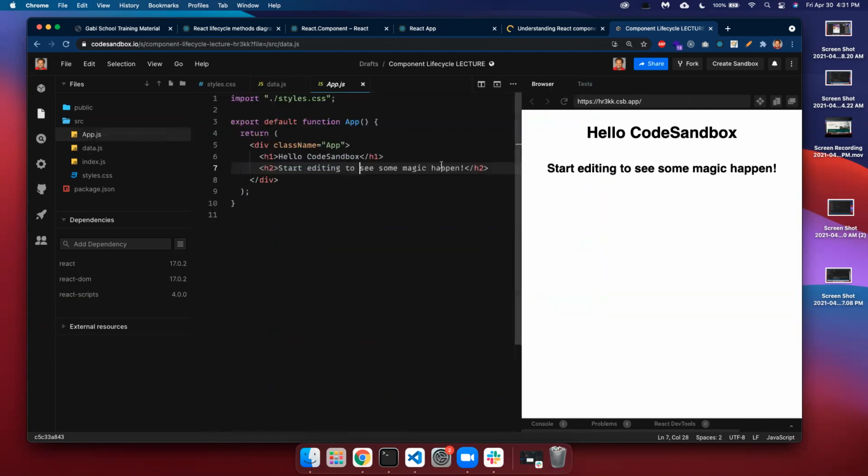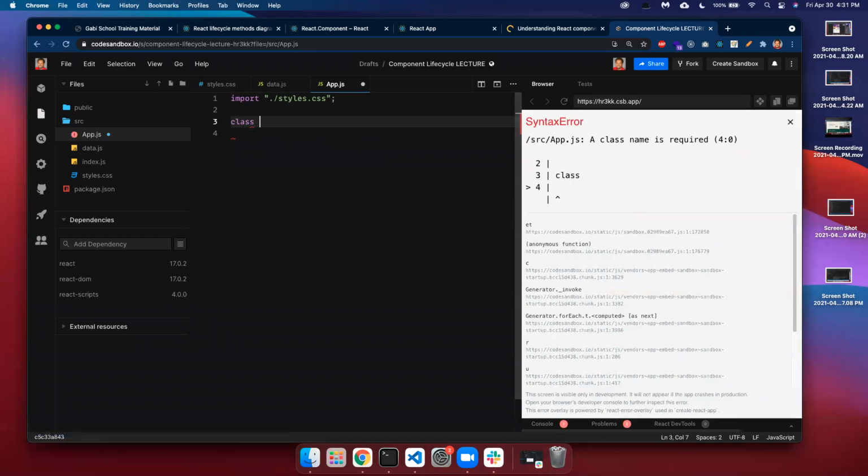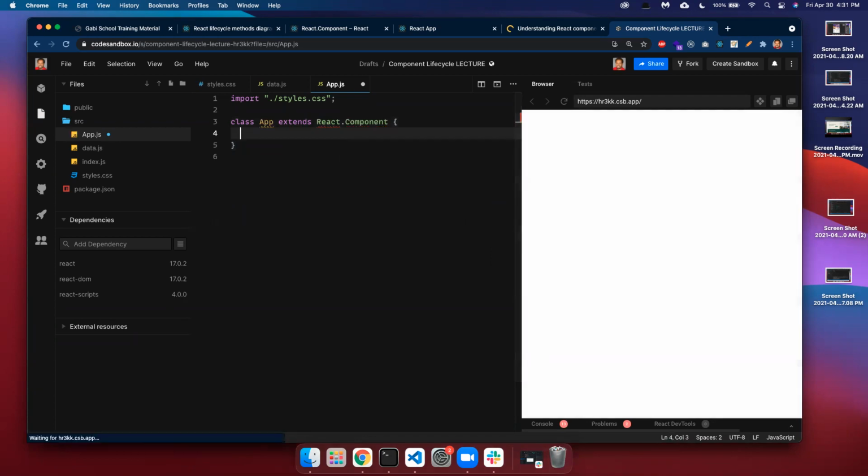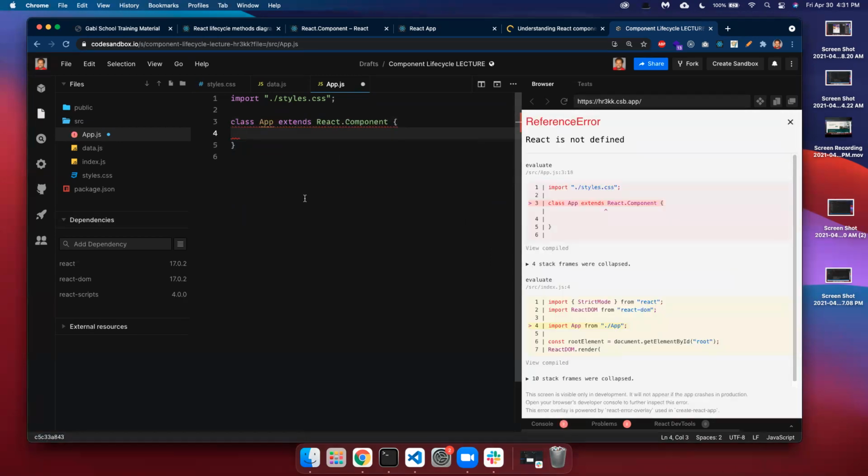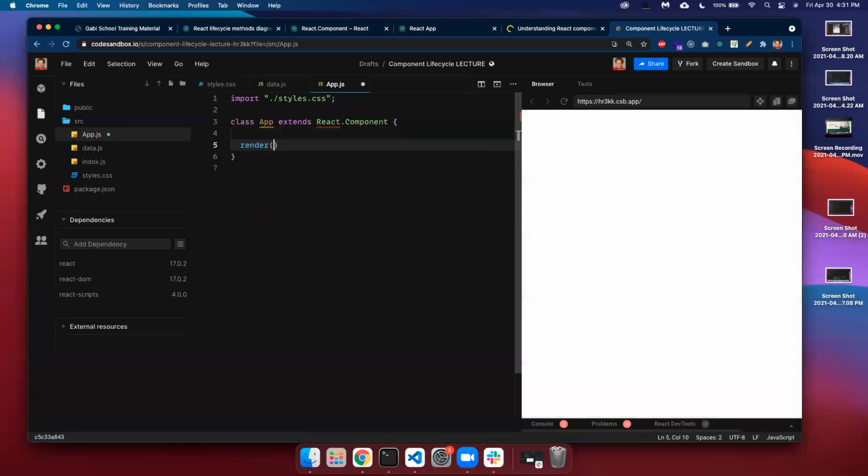Okay, so now in app.js, we need to set up the application. So we're gonna change this to a class component. So let's just completely remove this. So we're gonna say class, it's the app.js. So we're gonna call it app extends React.Component, and then before we do the state, all that, let's just do the render.